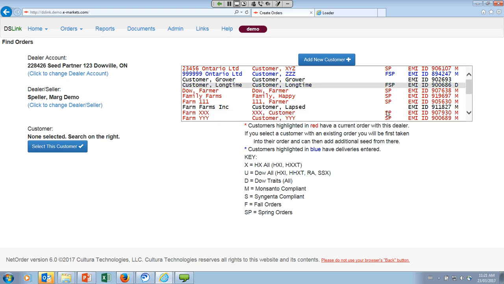And over here, SP means they've got spring crops on order. FSP means they have fall and spring crops on order. And to the far right, there's even more, a little bit of additional information. This tells you what licenses they have. So M means they have a Monsanto license. D means they have a Dow Traits license, which is a Dow Traits All license, which is one that covers them in Enlist for PowerCore and future traits. If they have a U, that's an older license that doesn't cover them for Enlist. So again, the customer list shows you lots of information.